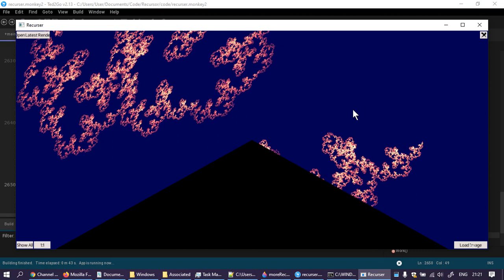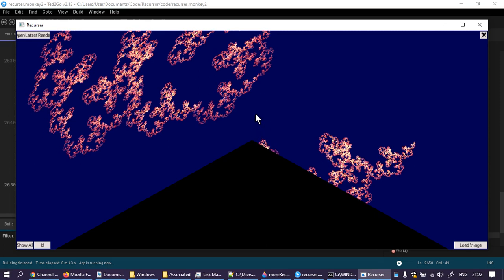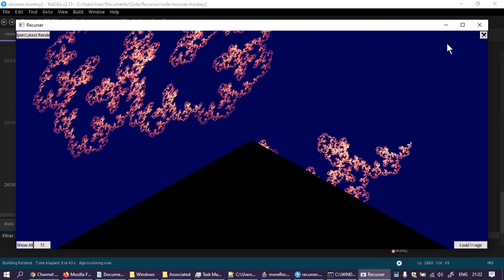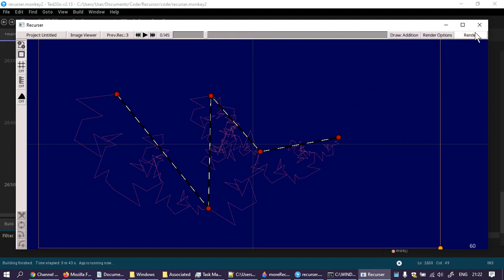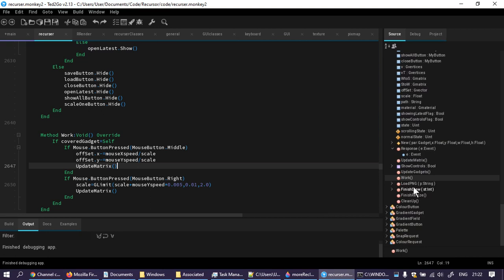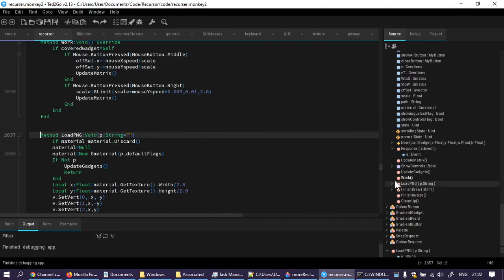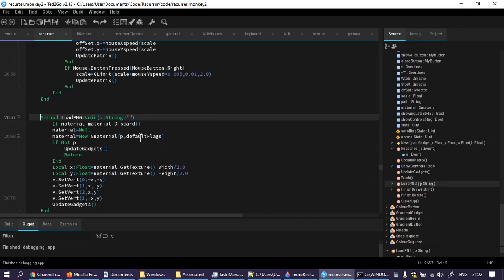I can do a little thing like that with the right mouse button. You know, I spot some errors here. But it's not the end of the world. Let's have another look at it. Update matrix, eh? What exactly is going on inside update matrix? But also, I've got to assume this is actually working.